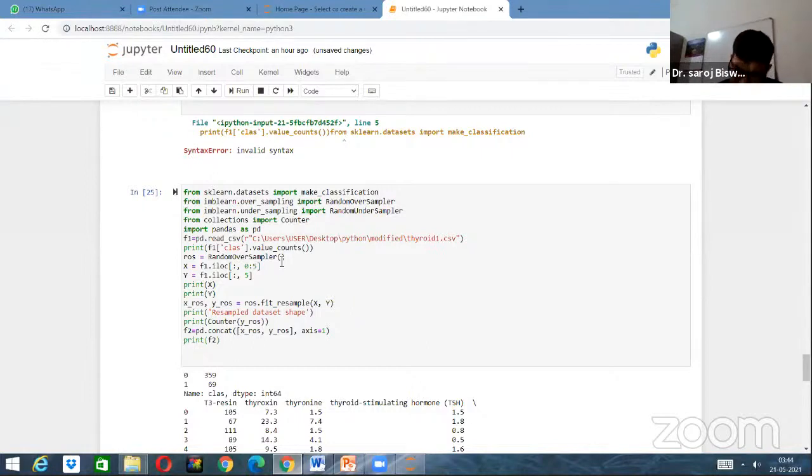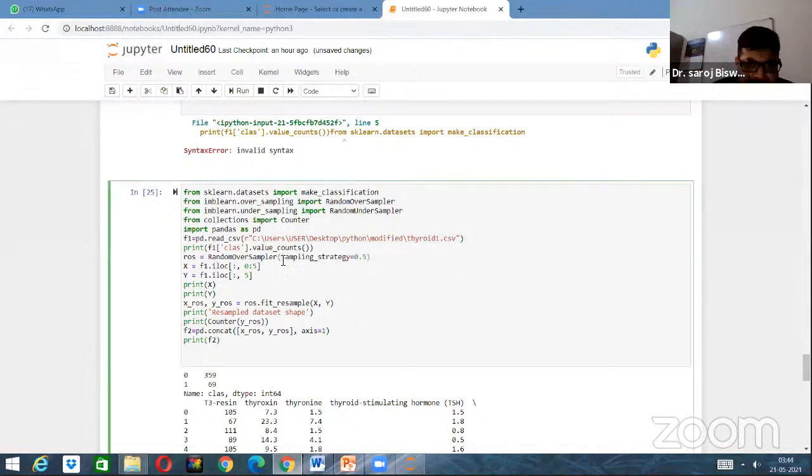Means we are trying to make equal numbers of oversampling data, equal number of, say, majority instance and minority instance. But now if our objective is to make the ratio 50%, then we need to write this one simply. This is called the sampling strategy equals 0.5. Now our objective is to make 0.5.